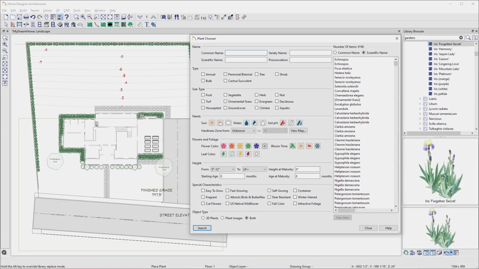The Plant Chooser can help to create custom beds with individually placed plants. It includes information on up to 3,600 plants and is a great tool to help find and learn about the right plants for any landscaping project.